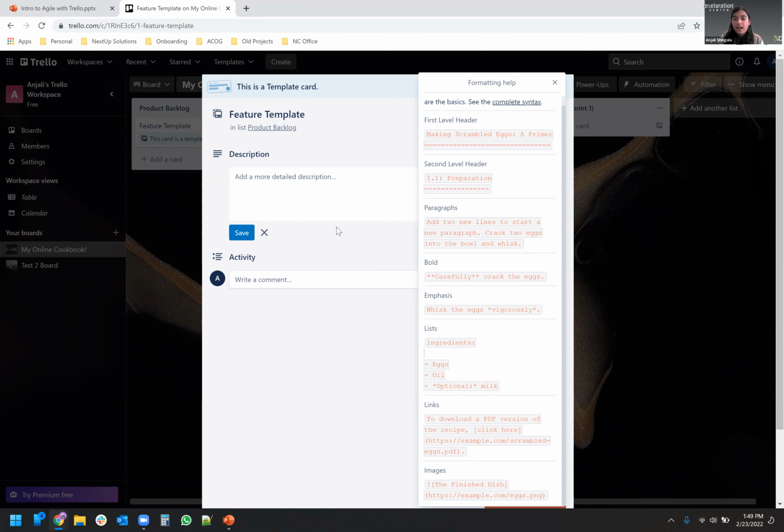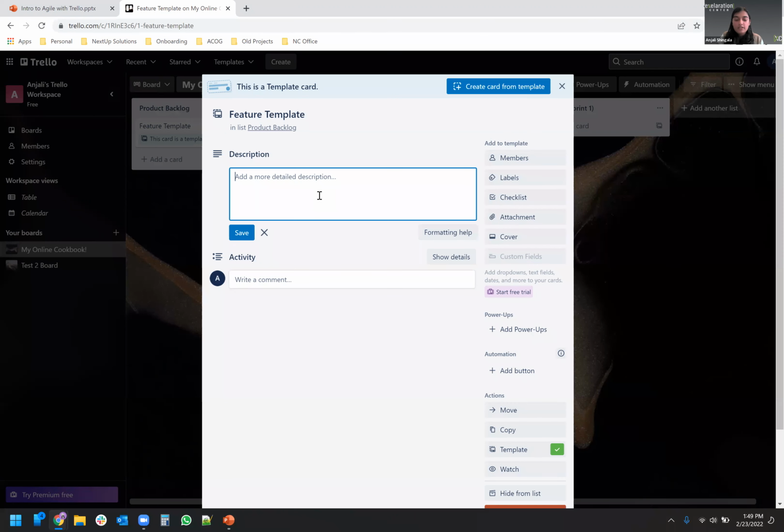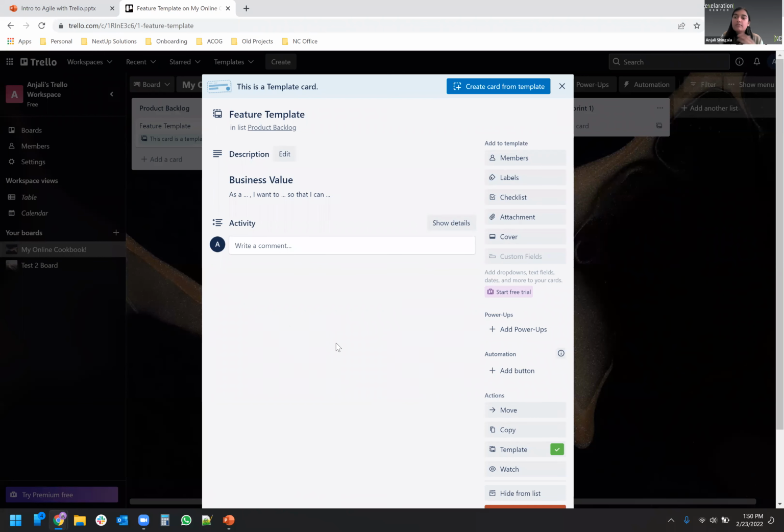For me, I want to be able to write out what the business value is. So I'm able to make a header by doing that. And then, so as a... I want to... so that I can... And that is the format that a lot of people will use. It's not a requirement for you to use, but it's a good way to really extract what you're getting out of this feature.